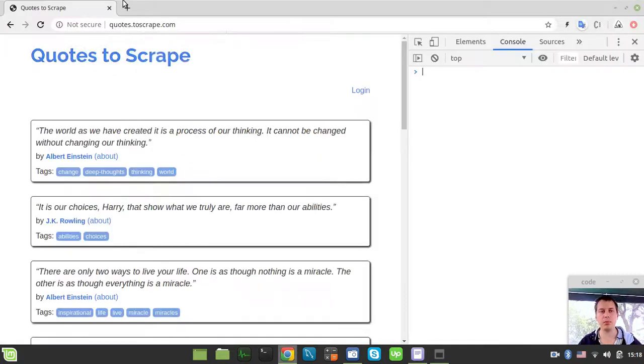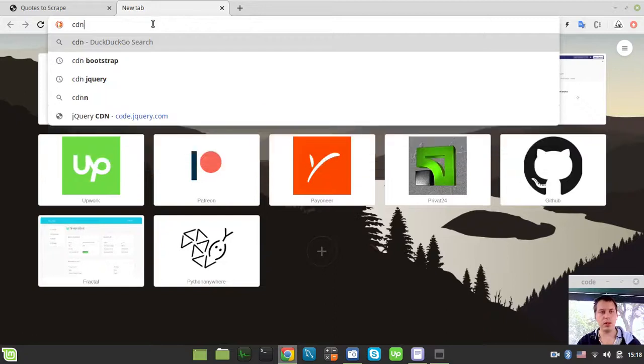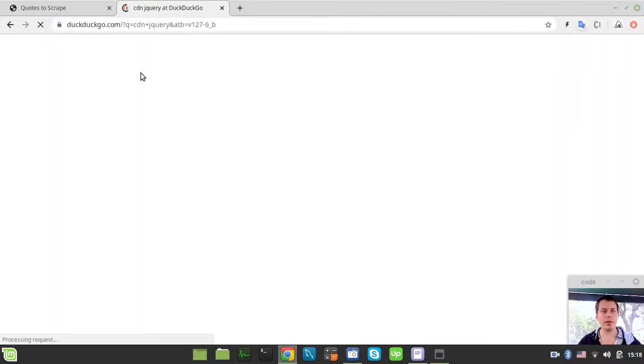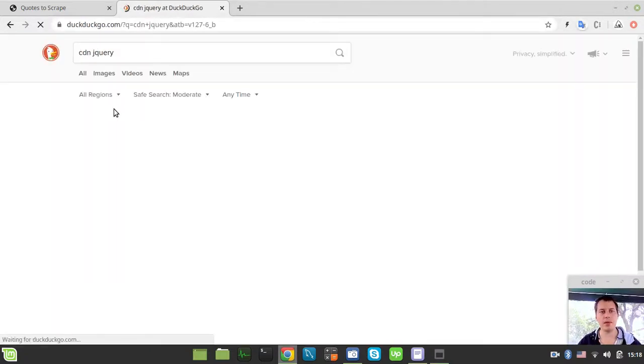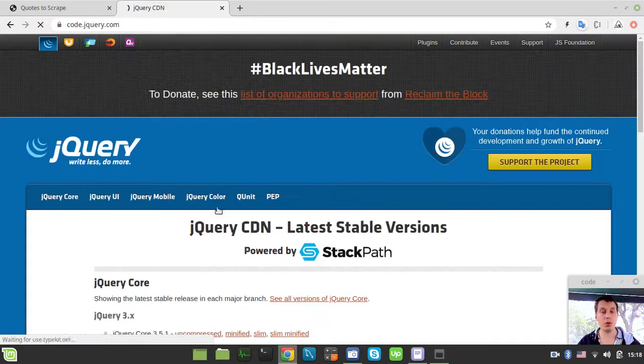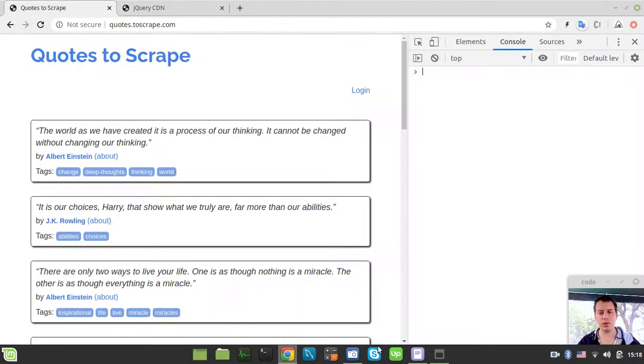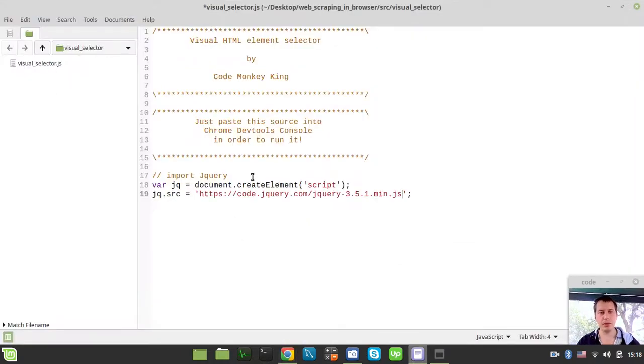In order to take this, let's search for cdn jQuery and try to grab some path that we're supposed to be using as the reference to the jQuery code. So let's try this minified one. Just grab this and paste this right over in here. So the next thing to consider, we actually need to append this element to our document.